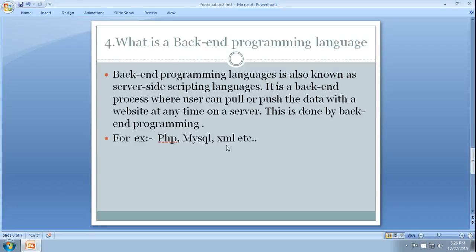And the other one is the server-side scripting language. The back-end programming language is also known as the server-side scripting language. It is a back-end process where the user can pull or push the data with a website at any time on a server. This is done by back-end programming. For example, PHP, MySQL, XML are suitable examples for back-end programming languages.